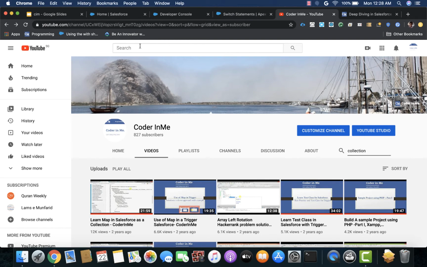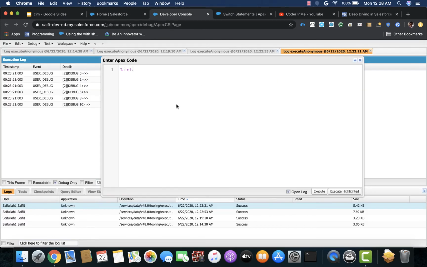Now you can see a list is basically a collection of objects. This means if you want to make a collection of integers, a collection of accounts, or a collection of strings, that is a special type of list. Similarly we have set, similarly we have map. List and set are somewhat the same, but there is a big difference. In the list, everything is basically in a sorted order.